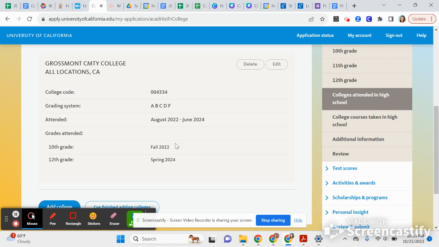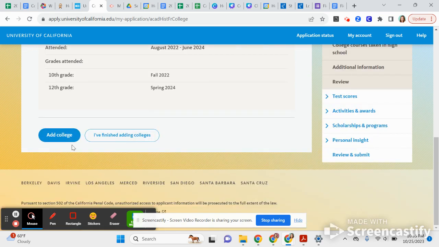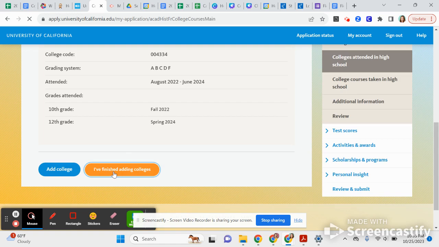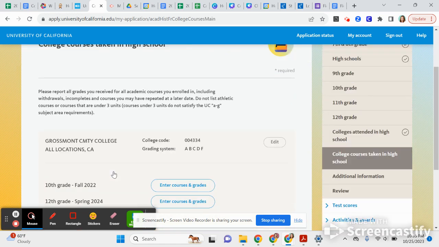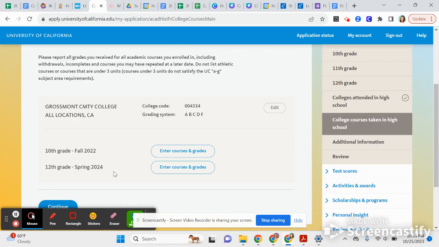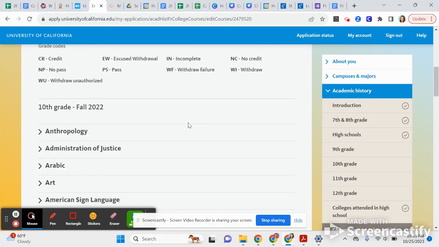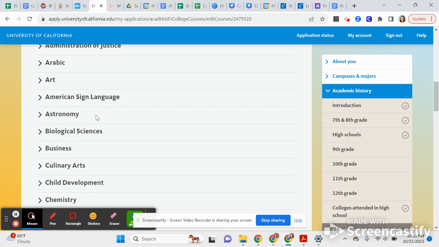So now it should look like this. Make sure that you double check your dates specifically. So, say I only took a class at Grossmont, I'll just click I finished adding colleges. All right. So now you are going to be able to enter the courses and grades that you had for these colleges.